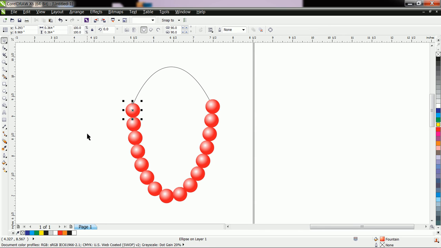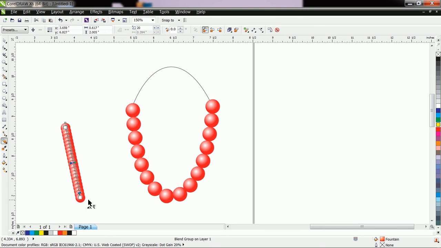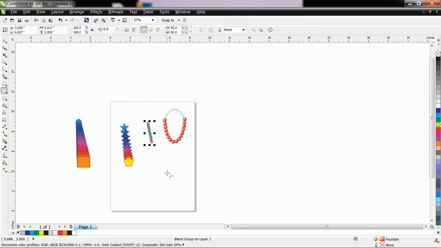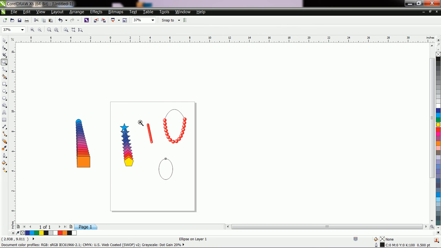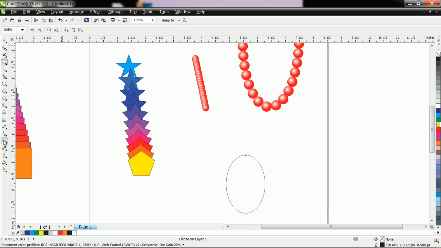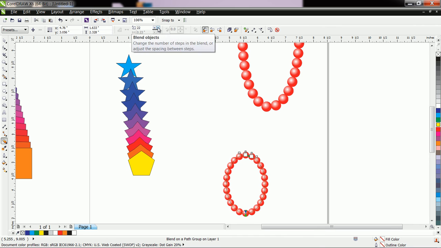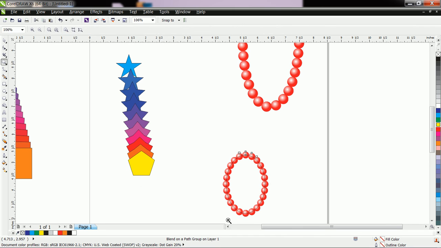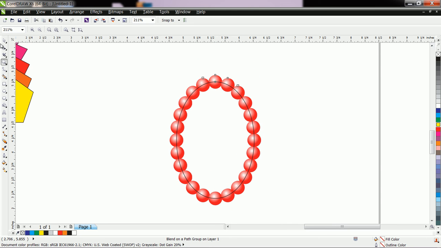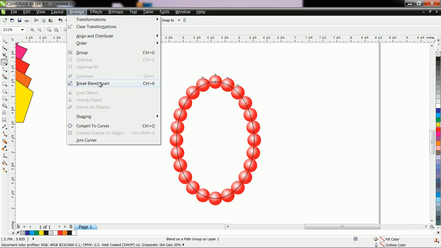Suppose here again I use copy paste. Let us decrease the size of this object. I want a same size object, therefore again copy paste, use blend. Now create a circle. After that, again click on blend, select the blended object, click on new path, then there is blend along full path, and you can also increase the objects. After that, let us break this object because we want to separate the path.